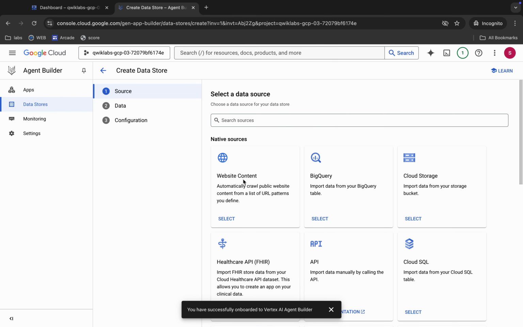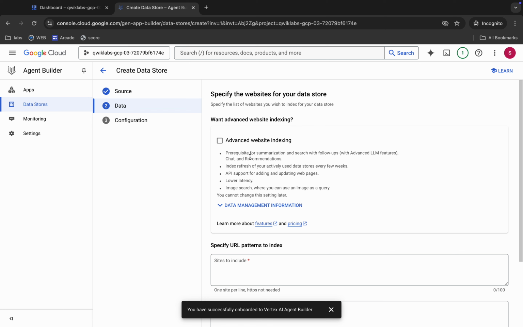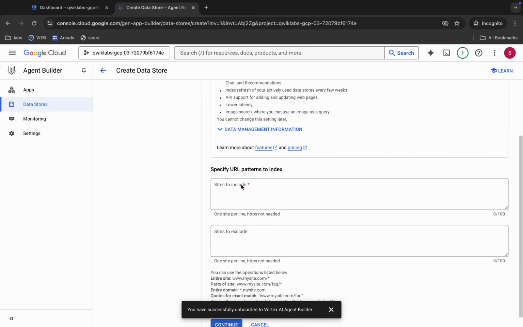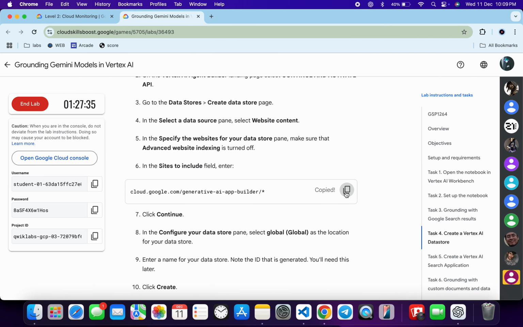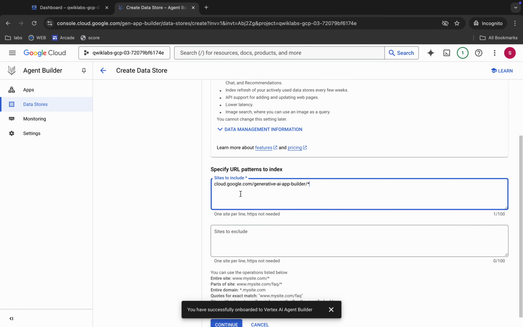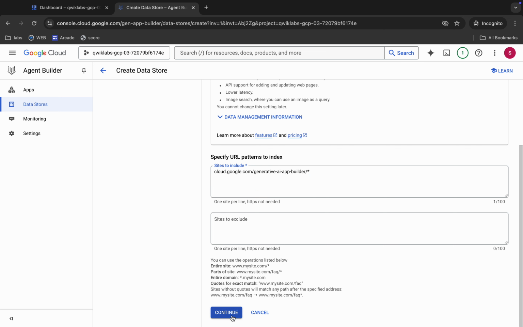Just choose website content and then click on select. Make sure that you don't click on the checkbox over here while creating a data store. Just remember that. Now for the site to include, come back over here, copy this URL from here, come back and paste it over here. That's it. Now scroll down and click on the continue button.